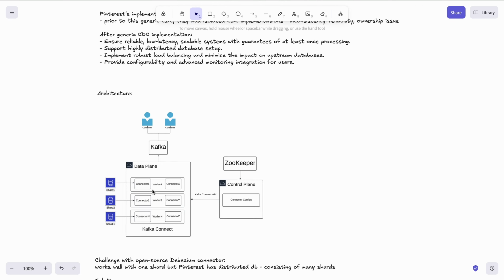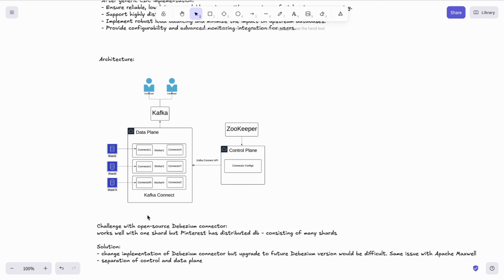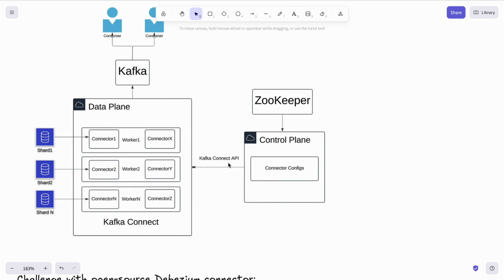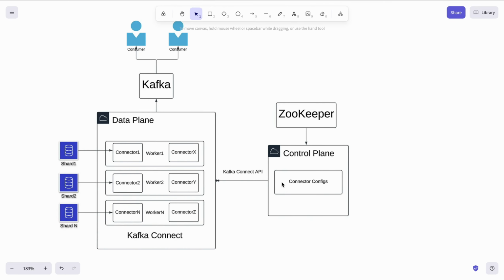This is the architecture they are following. I'll talk a little more about this, but in short, they have a control plane and a data plane. Control plane is reading configurations from Zookeeper, and then uses Kafka Connect API. In the data plane, they are connecting to multiple shards.